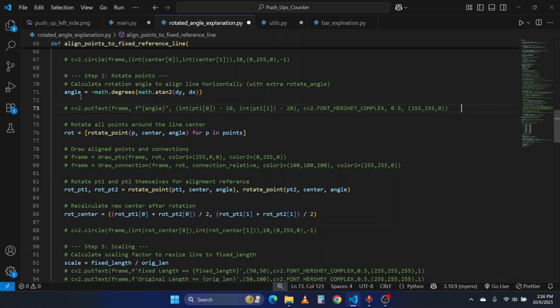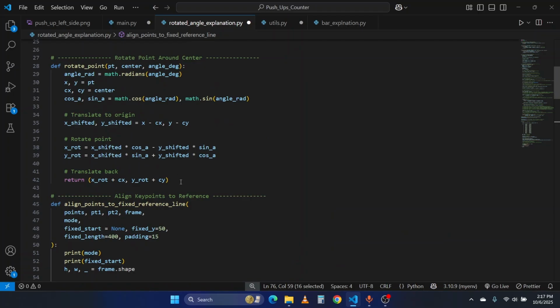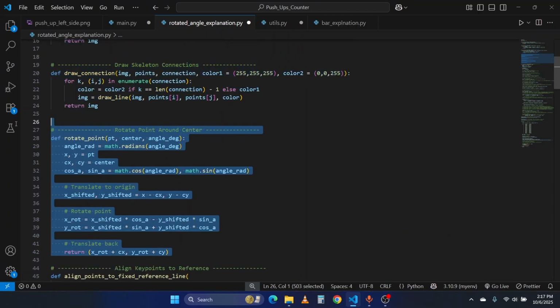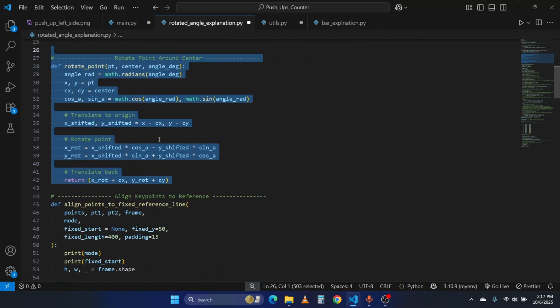Basically, we have calculated the angle just to say how much we have to rotate the whole points and make them aligned, or say parallel, to the x-axis of the frame. So this way, when we loop over the points and call this function, rotated points, this is the function which gives me the points, which can rotate each point according to the angle which we have calculated.